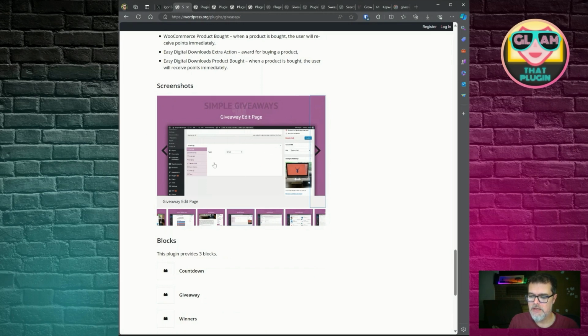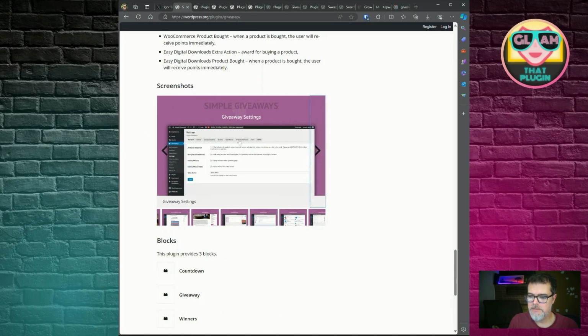I might try to zoom in a little bit closer if you want to talk about the giveaway edit page. Might try to zoom that in a little bit. There's a little bit too much going on here. Same here. Might try to zoom in a bit more and give folks a better view.